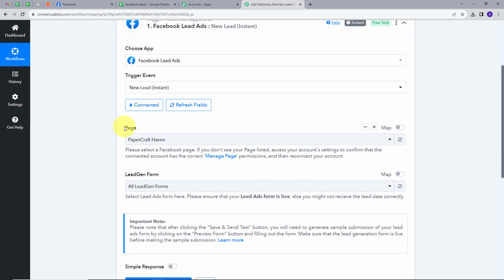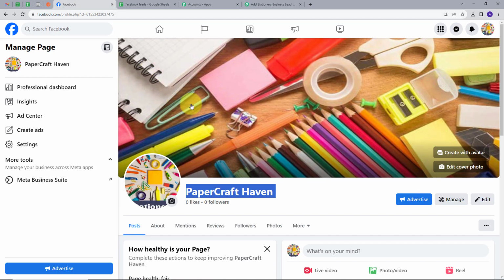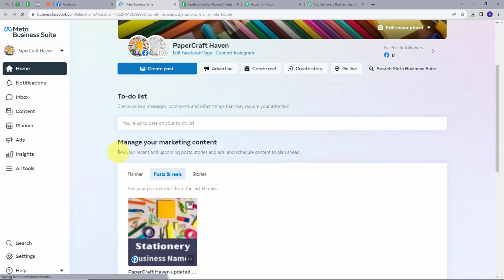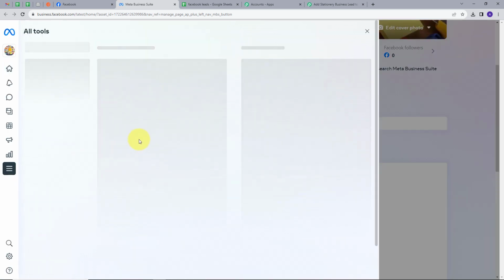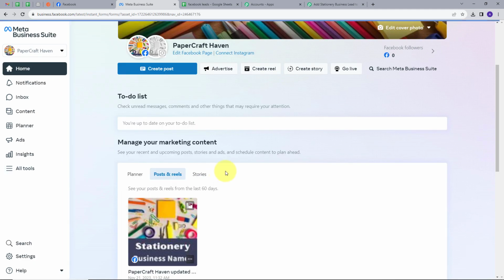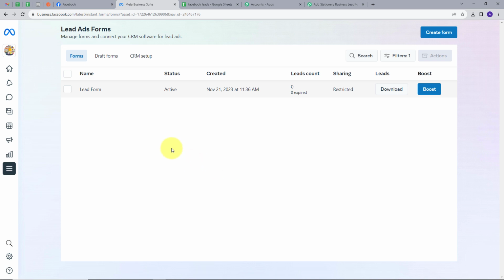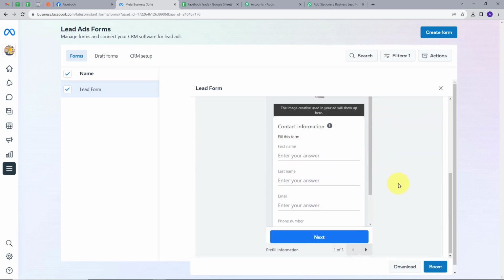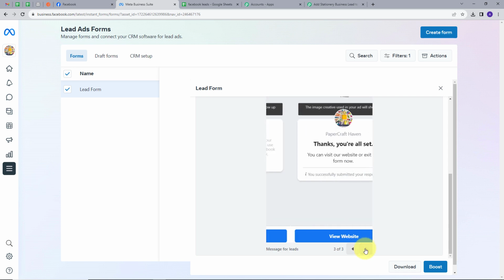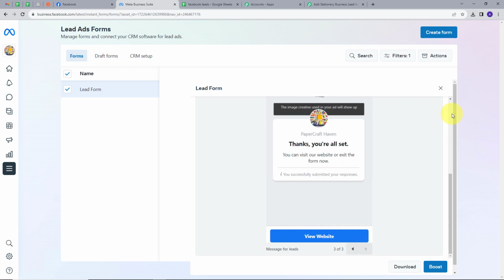Now I have these details here, page and lead gen form. For this, let's go to Facebook. This is my page, which is named Papercraft Heaven. Now for the lead gen form, I will go to Meta Business Suite. Here I will go to All Tools, and in this, I will find Instant Forms. In the instant forms, I can see I have this one form, which is Lead Form. I will open this. This is my form, which has first name, last name, email, and phone number. So this is how my form looks. I will close this.